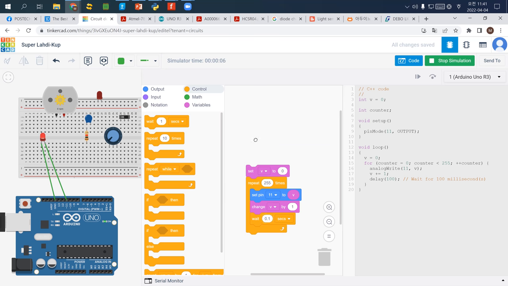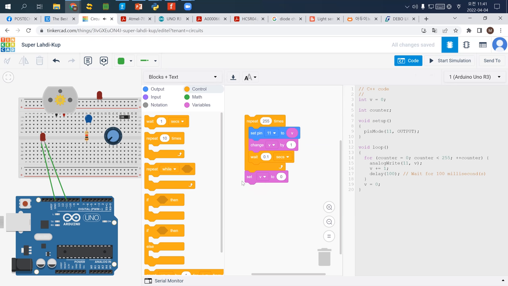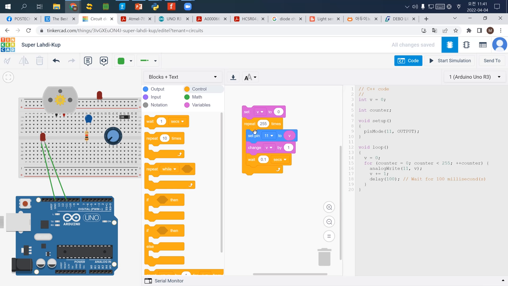And if you want to reverse it, you can set it to 255 and then change by -1. Then at the beginning, you have the brightest light, and if you reverse it, it will become darker and darker. So the code is here. This is how you learn digital output and analog output.